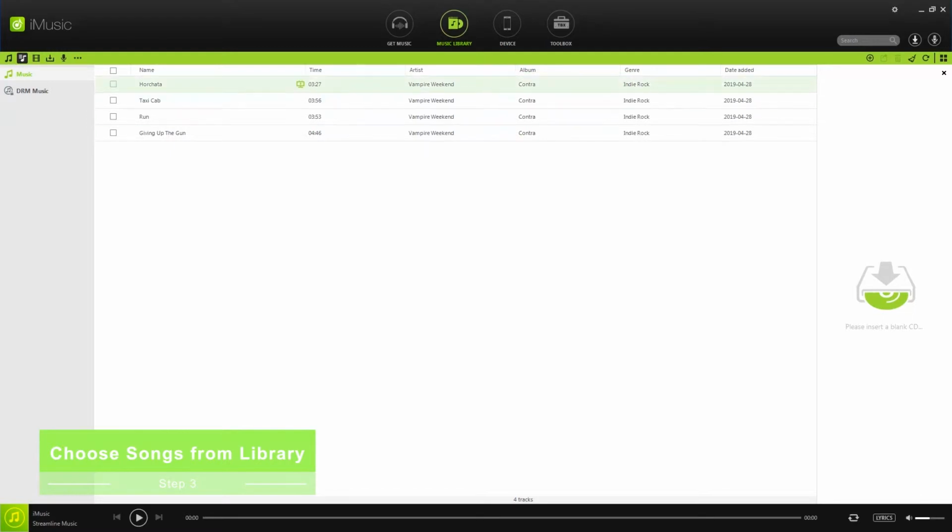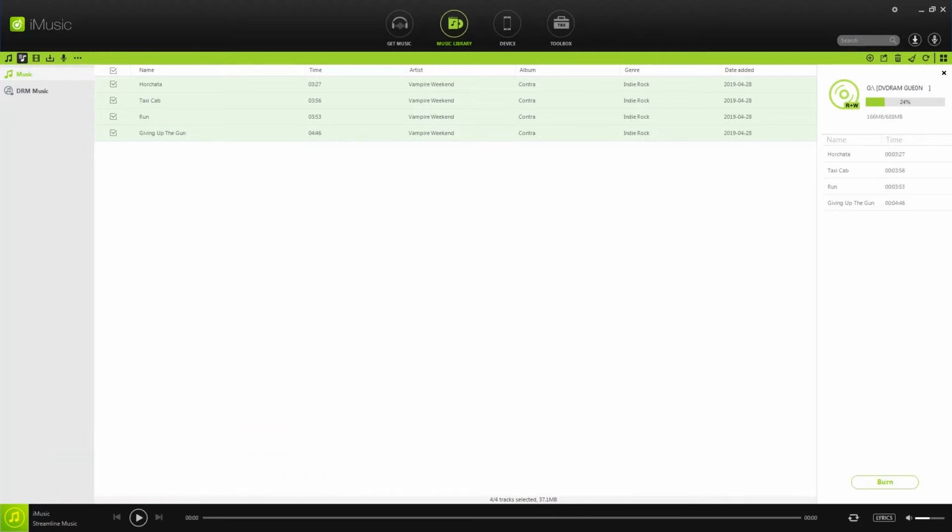And step 3 now is to choose songs from our iTunes library or playlists and bring them over here to burn to a disk. So I can just go ahead and tick a couple of songs and drag them over.